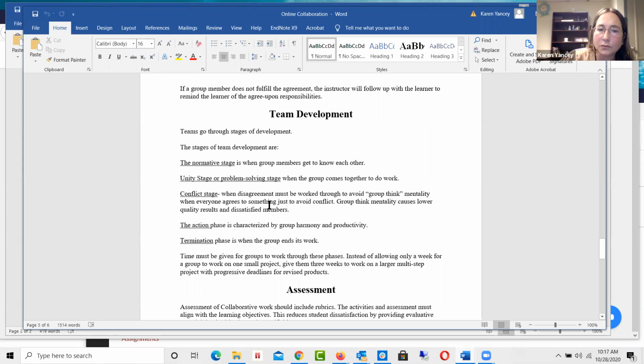The unity stage or the conflict stage, of course, happens in every group. And that's when disagreement must be worked through to avoid groupthink mentality in which everyone agrees to something just to avoid conflict. And that does not produce good products. The groupthink mentality does cause lower quality results, and the members tend to be dissatisfied. So don't be afraid of the conflict stage. If done right, they can get over that part very quickly without a lot of drama.